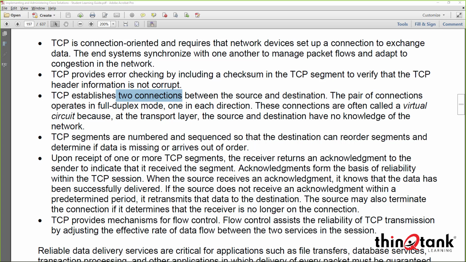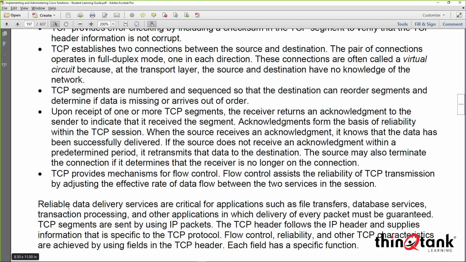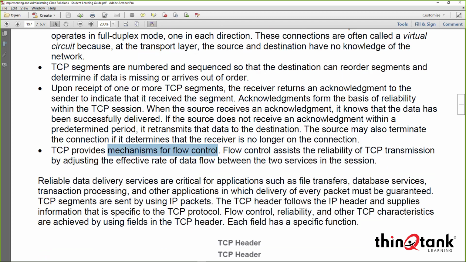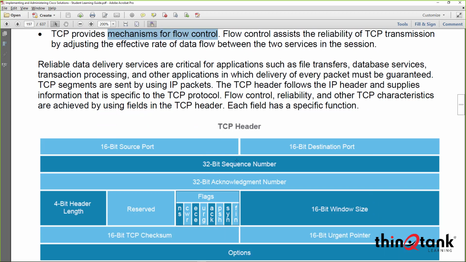TCP segments are numbered and sequenced. We just talked about that, about how those sequence numbers are created and the acknowledgments are created. And then upon the receipt of different TCP segments, we'll acknowledge that based on the actual byte count and the number of bytes that are being sent and received. And then TCP also provides for mechanisms for flow control. The primary flow control mechanism would be the window size.